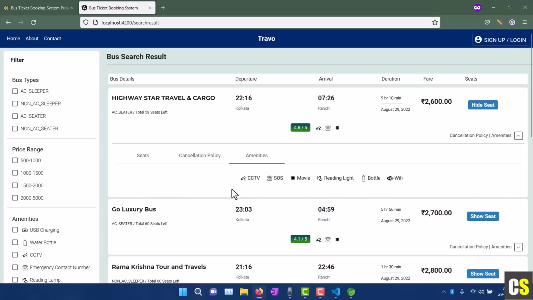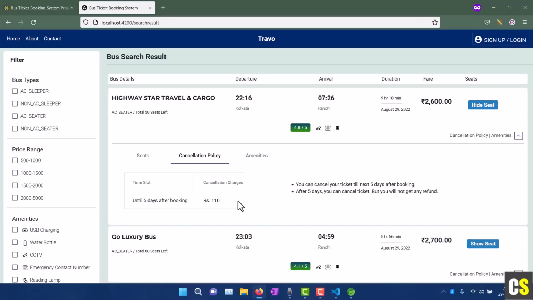Okay, so as you can see, this bus has CCTV, SOS, that is nothing but an emergency contact number, then movie, then reading light, then bottle, then Wi-Fi. Okay, so this is the cancellation policy section of this bus. As you can see, the cancellation charge is 1110 and the duration is 5 days. And now our final thing is seats.